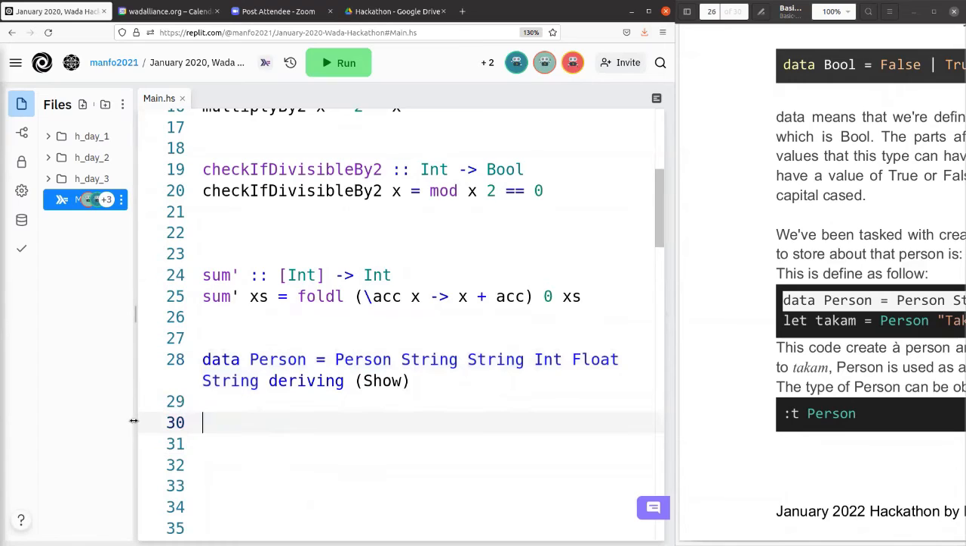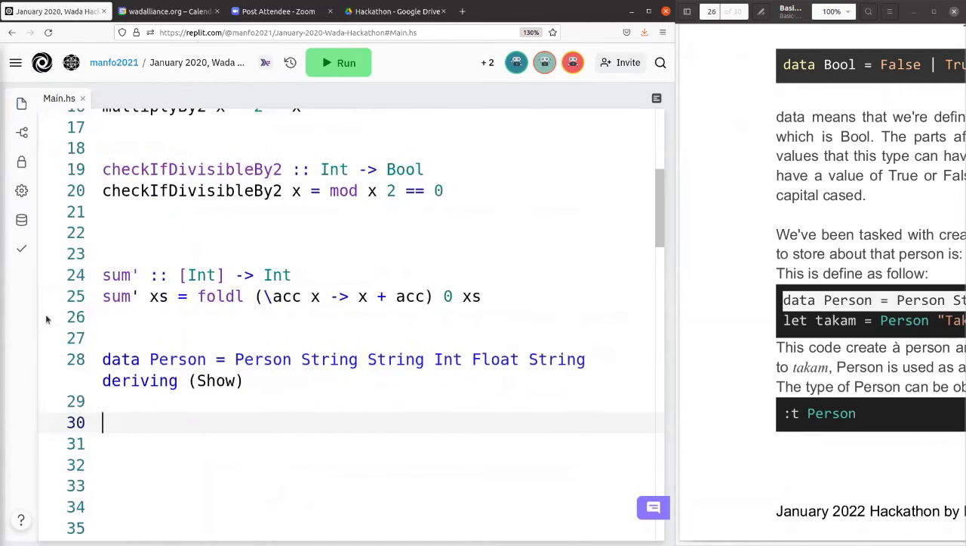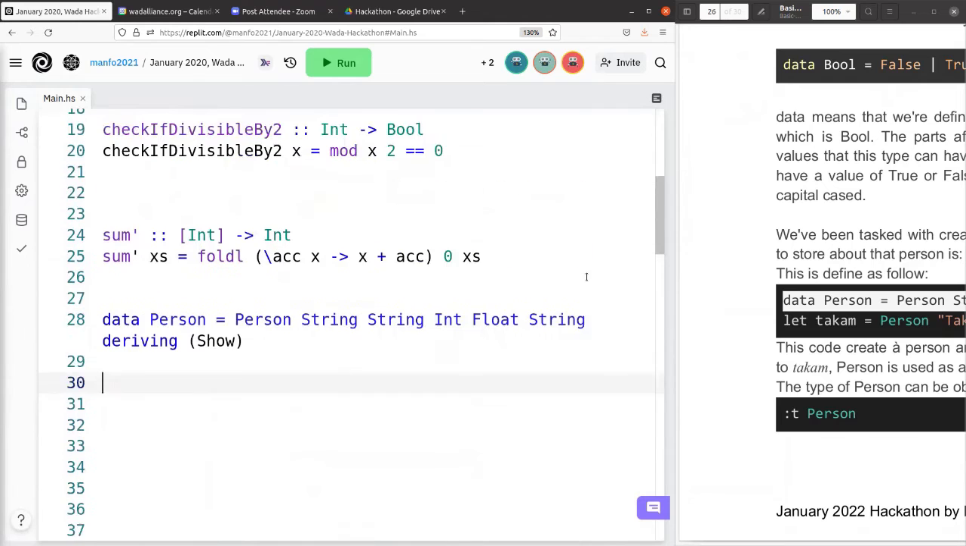So with something like this, we could go back to our record. One second here.